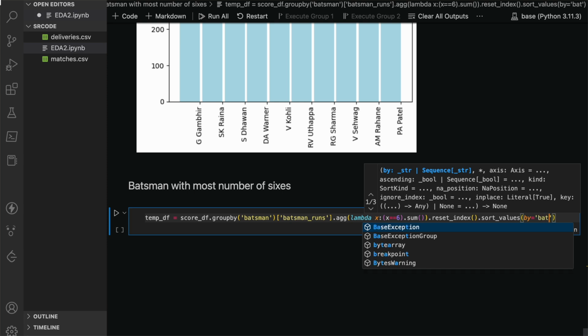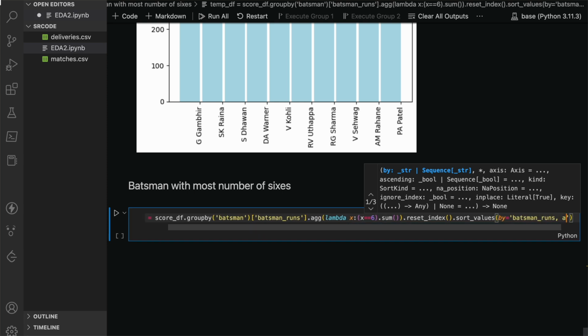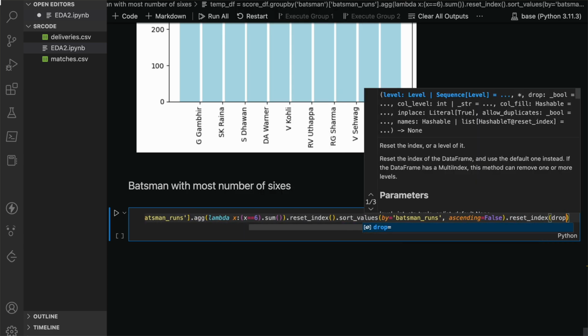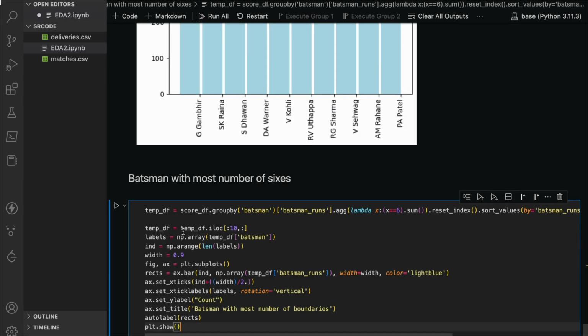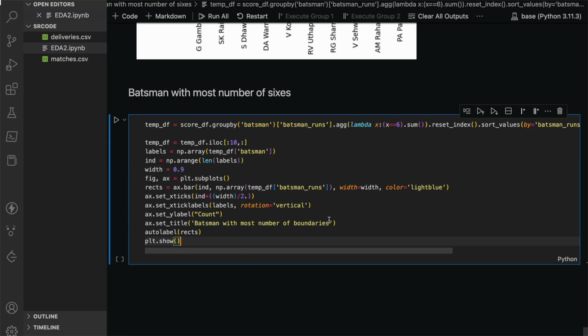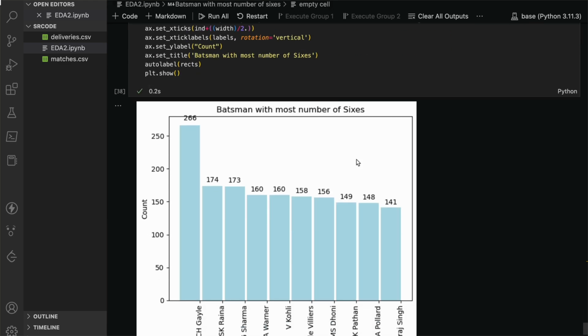After sorting the data in descending order, we select the top 10 batsmen and plot them on a bar chart with light blue bars. The batsmen names are rotated for clear visibility, and the auto-label function displays the number of sixes above each bar, helping us easily identify the top six hitters in IPL.